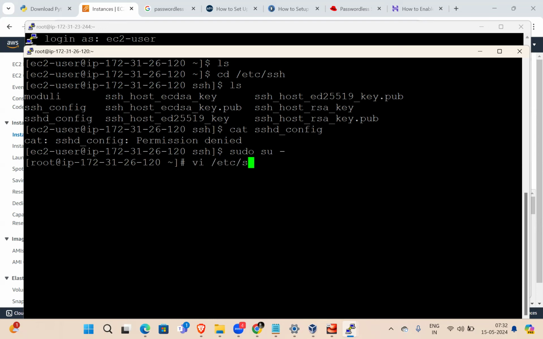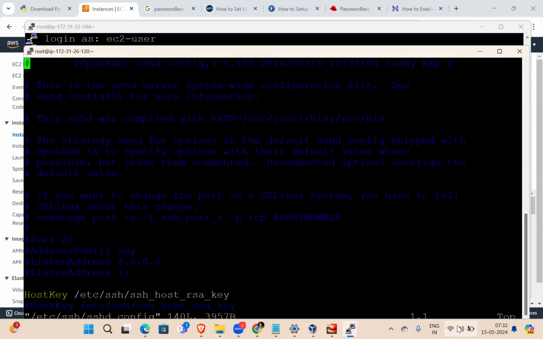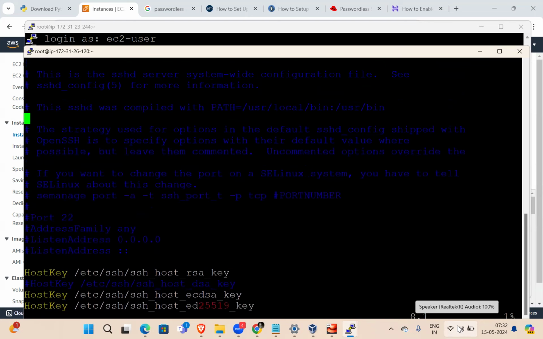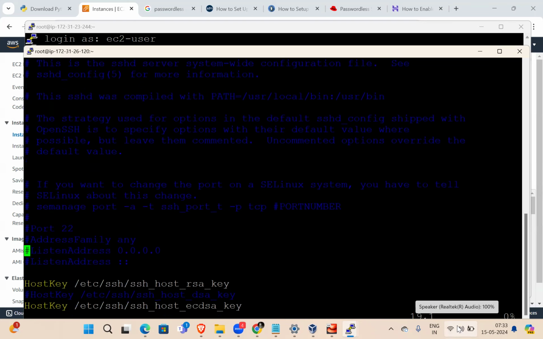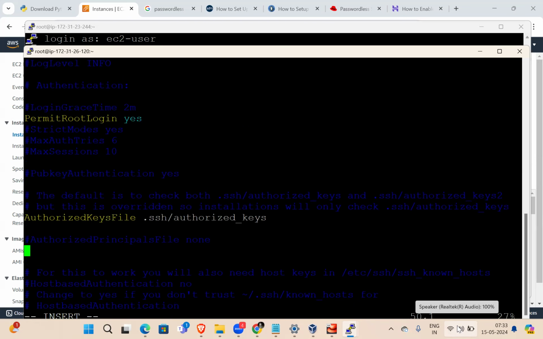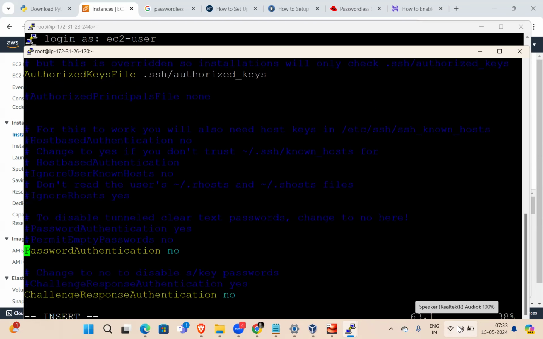cat /etc/ssh/sshd_config. So here, permit root login equal to yes. Then public key authentication, password authentication. Password authentication equal to no. Then you need to set it as password authentication equal to yes.